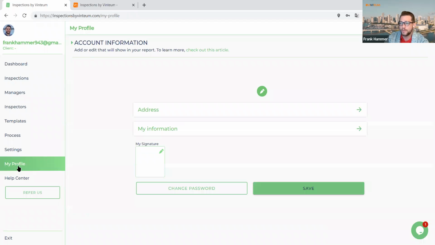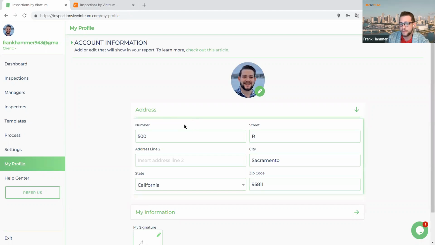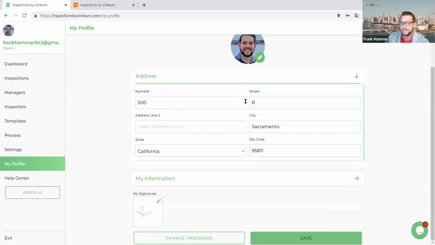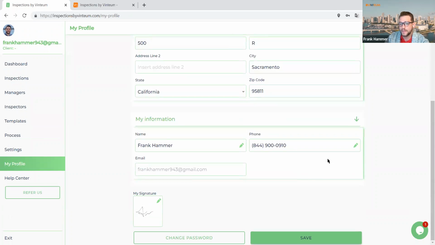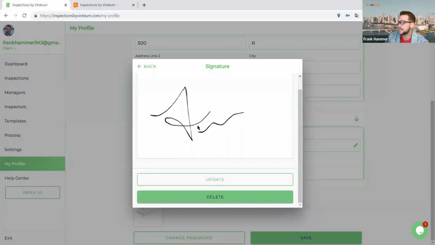Then under my profile here, I can add my business information or personal information. I can have my picture or my company logo here if I'd like, my information. All this will be added to my official report. And then you can have your digital signature here. So this is an e-signature.